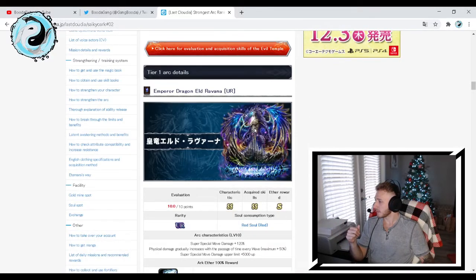Got it. So here we go, just firing it off. Tier 1 ARK details. Number 1, a 10 out of 10. Is this ARK Emperor Dragon Eldravana? I've seen in forums how powerful this ARK is. Something I would definitely love to have, but I don't think you can even pull this at the moment. And I don't know if they bring it back or have brought it back.